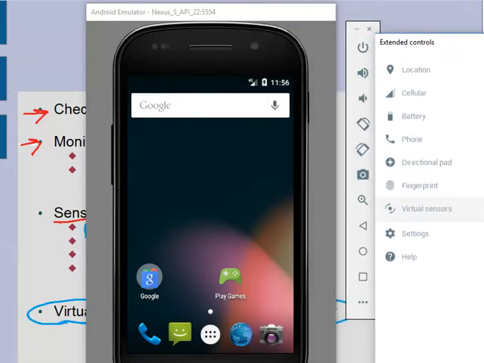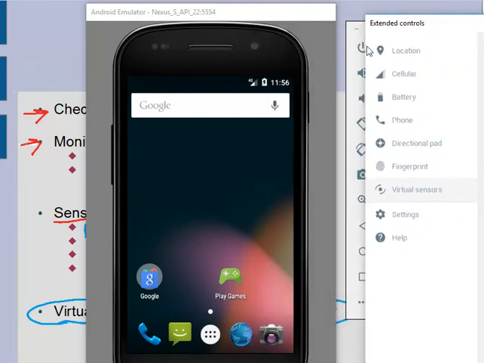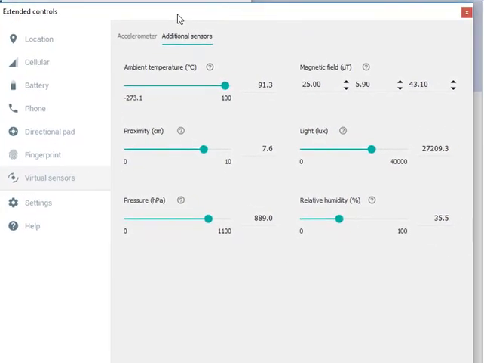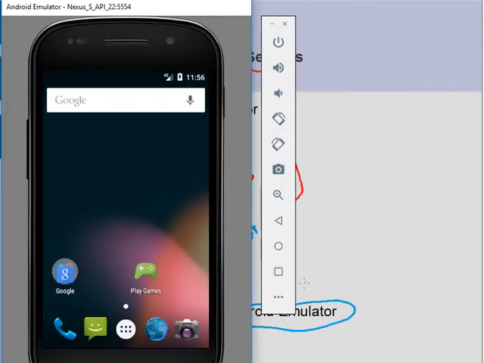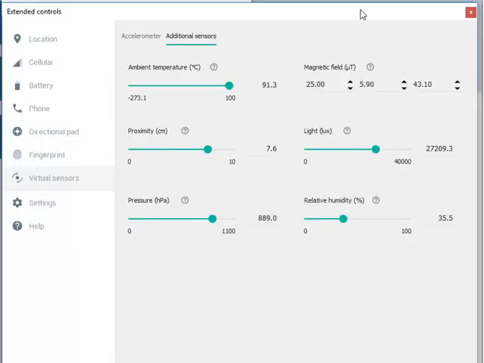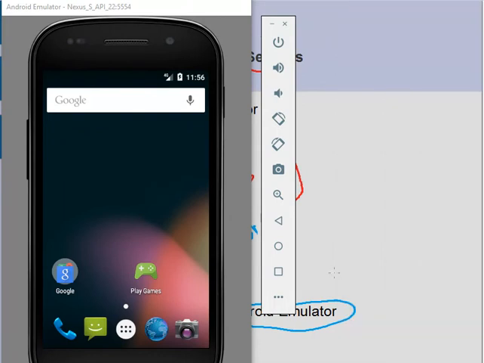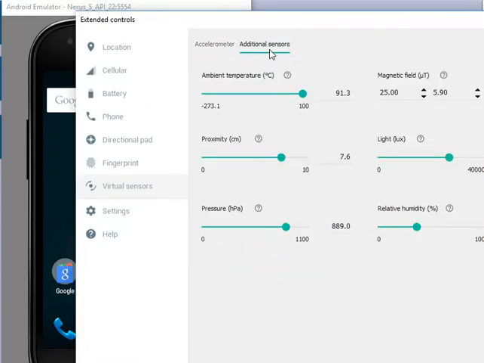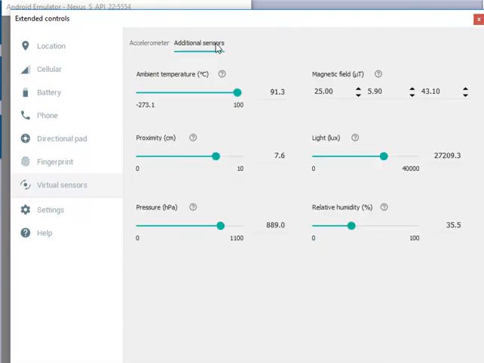We can now move this out again. Let's move it a bit here, and first of all I can close it. If you click at this point, this window will open. Close it again, click here and this window will open, and then go to virtual sensors, where you have the accelerometer and the additional sensors. Just modify them, play around with them, and make the app and test it by changing these values. And that's it.